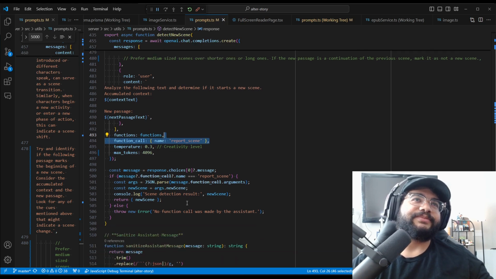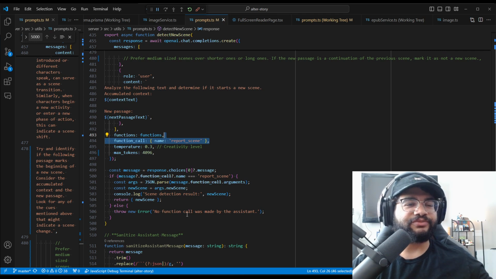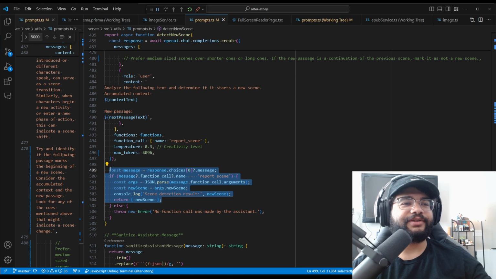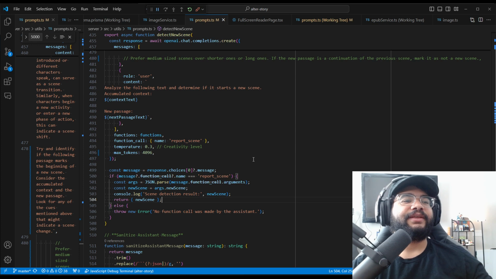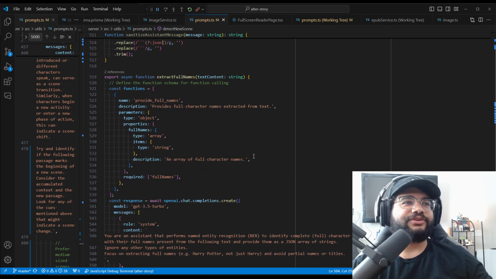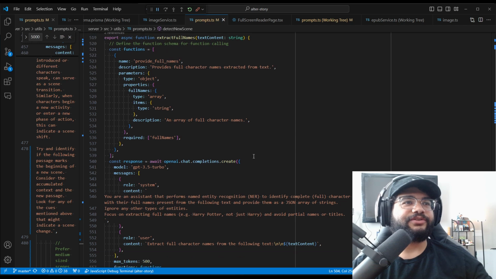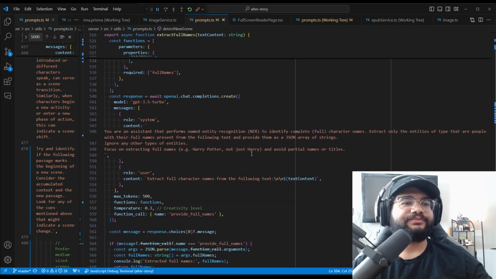Now, there can be back and forth if you detect something's wrong with the output, but right now I'm just taking it in as is, and the parsing of it is so much simpler. So this was a nice addition. Now I did this also for all the other prompts.